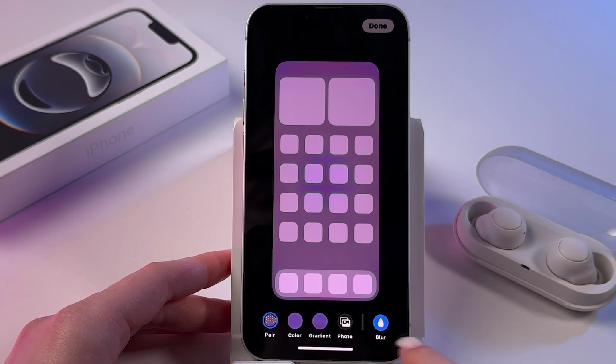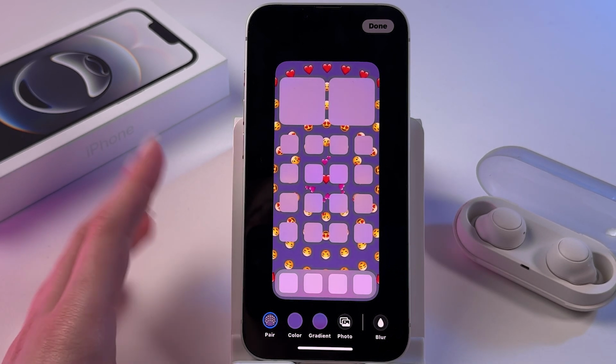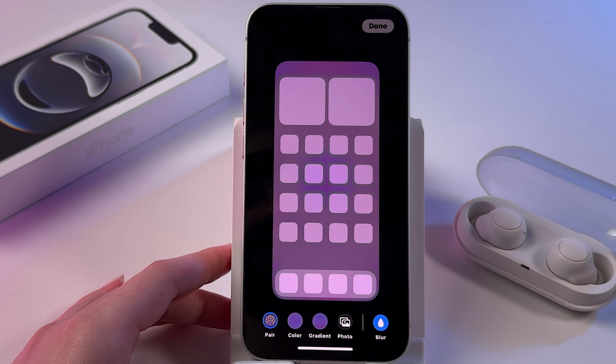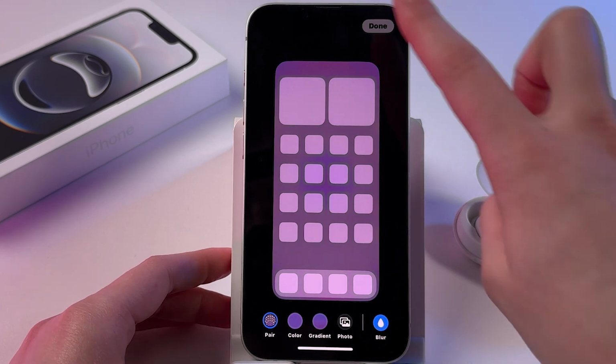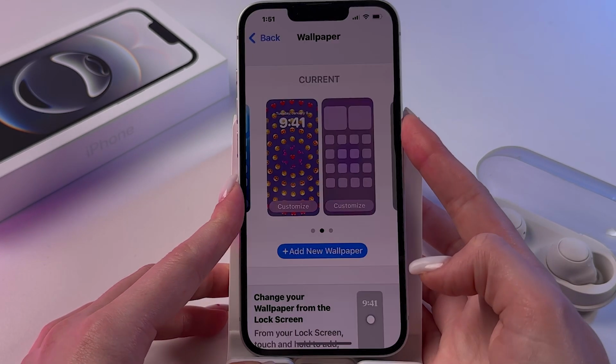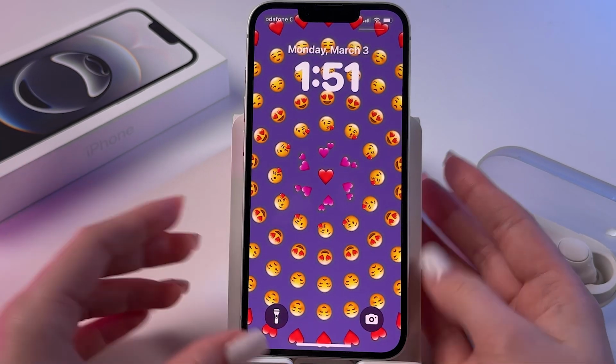And here you can choose to blur it or to not blur just by tapping this button. You can tap on color and switch from pair option to color or to gradient and tap done. And this is the result.